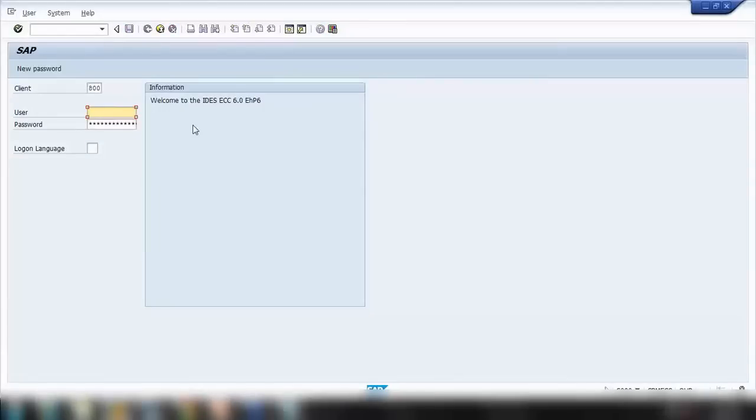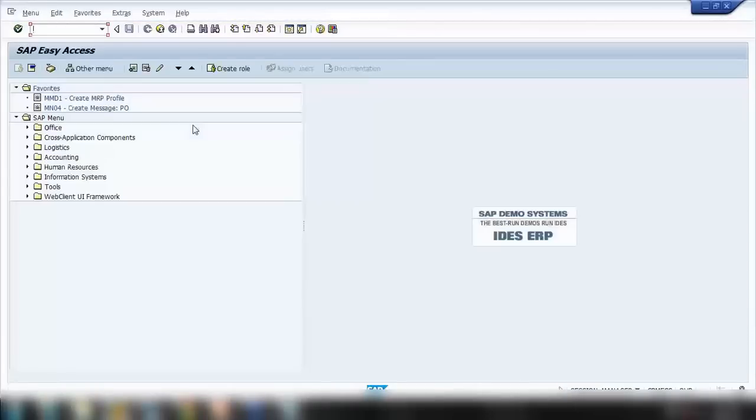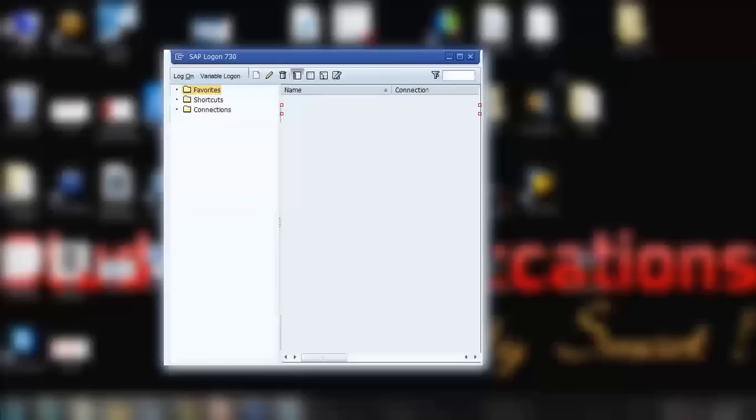Here it will show you this screen where you can enter your user ID that's given to you and your password, and press enter. Now you will see the SAP screen. Another thing I want to tell you, let me minimize this and double click on this one again.